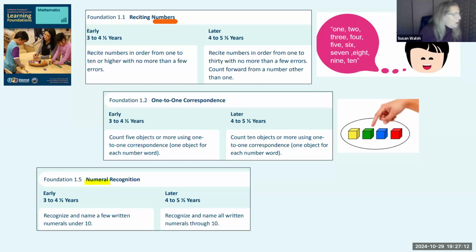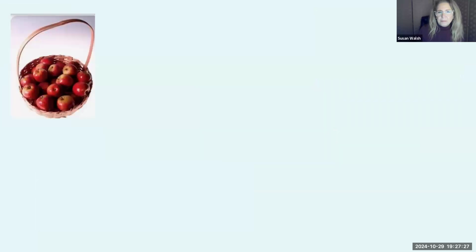But did you notice how I underlined numbers in orange and numeral in yellow? Those are two very different things. Let me explain. These are numerals. Now, if I put out a basket and I ask you, I hold this up or write this down on the whiteboard or whatever, and I say, "I need some apples. Could you please take that many apples out of the basket, put it on the table for me?" Do you think you'd be able to do that?